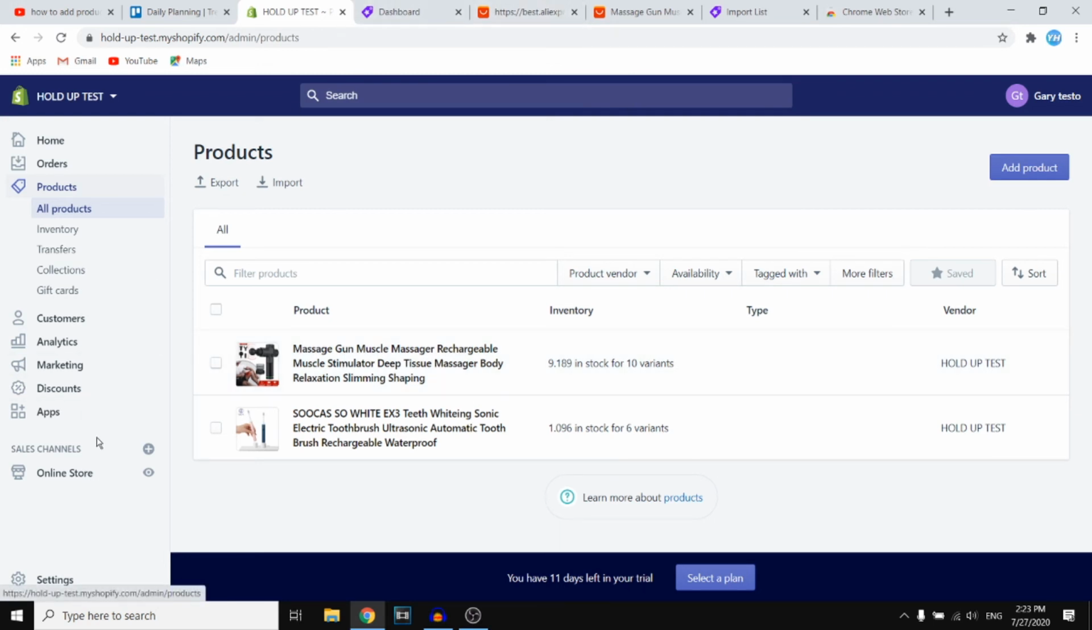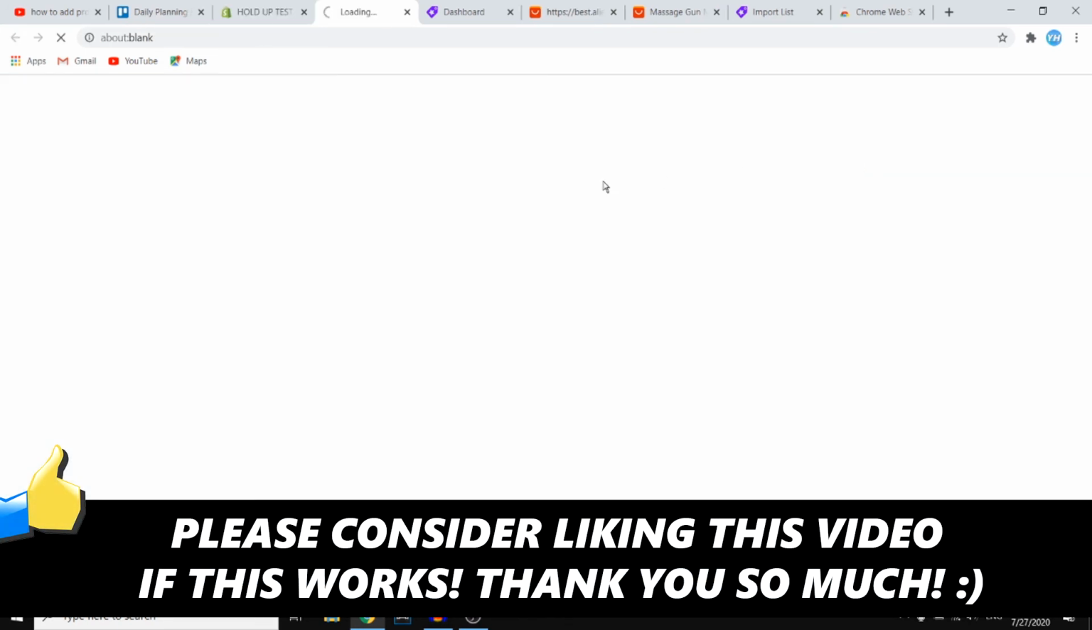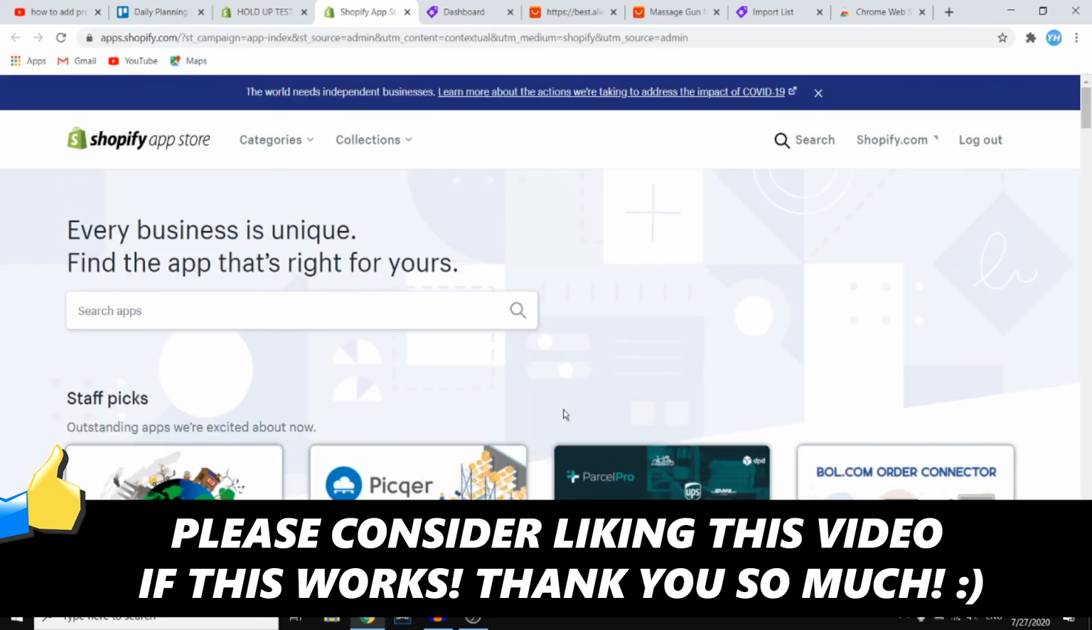Now, there are probably plenty of more options that you can use. So just go to the Shopify App Store, search for import products, and use any of the apps on the App Store. But that's how you can do this.